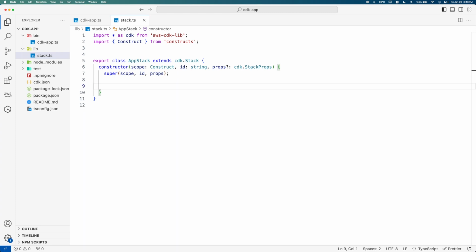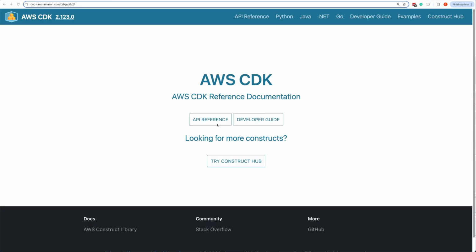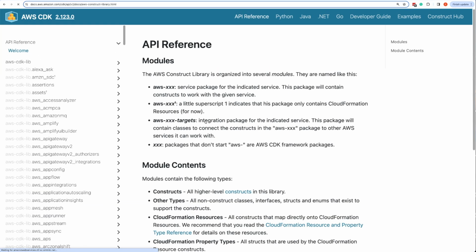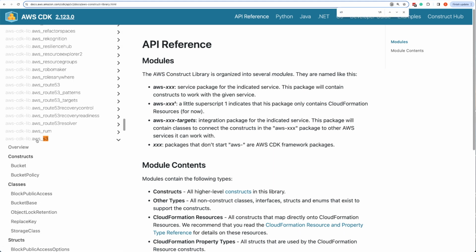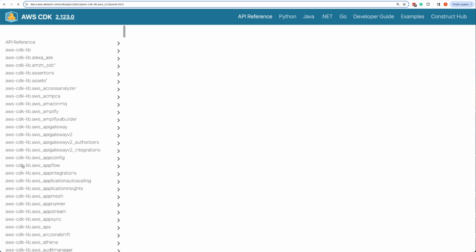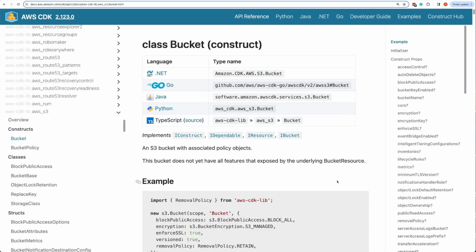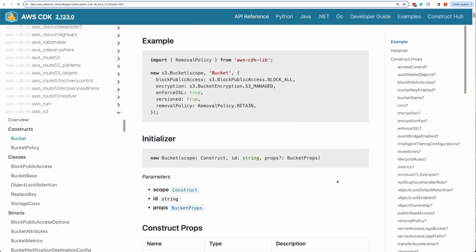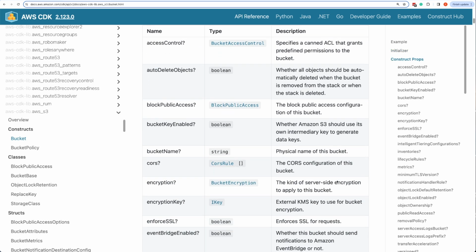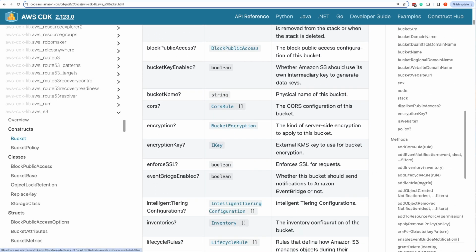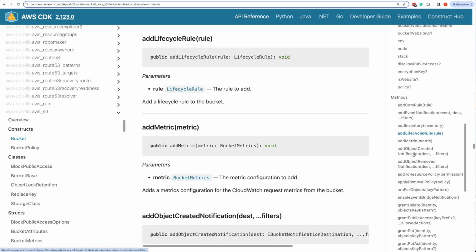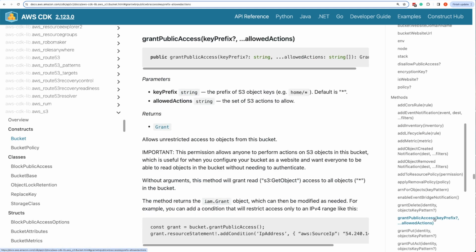These constructs are what you use to create resources. If you look at the AWS construct library, there's tons of constructs for each AWS service. For example, if I want to model an S3 bucket, I can look under the S3 section and see the construct for the bucket. It gives an example and lists the props it takes as configurations. You can also see the methods you can call on it, such as add lifecycle rule or grant public access.